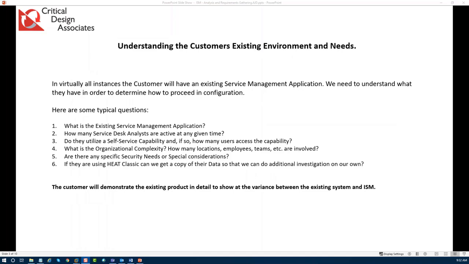Some typical questions we might have: what is their existing application? How many analysts are active at any given time? Are they utilizing self-service? And how many people in their organization do utilize that capability? What is their organizational complexity? Locations, how many employees, how many teams do they have? Who are the new members of the teams? Do they have specific security needs or special considerations?